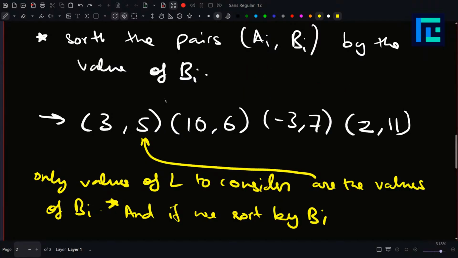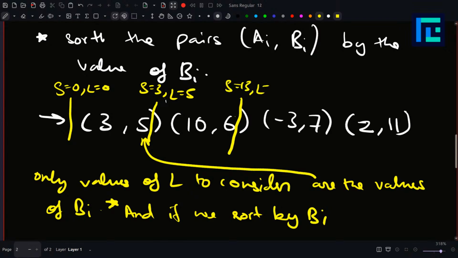So basically the values of S and L in this example are going to be something like this. S equals 0, L equals 0. That can be handled by the base case of 0, right? Then here we can have S equals 3, L equals 5. To include this, we would have S equals 13, L equals 6. Here, to include this, we would have S equals 13 because this is negative, so it won't be added to the sum, right? So we can just make the sum left to right, like a prefix sum. And the L value will be simply the value of B of I. Okay.